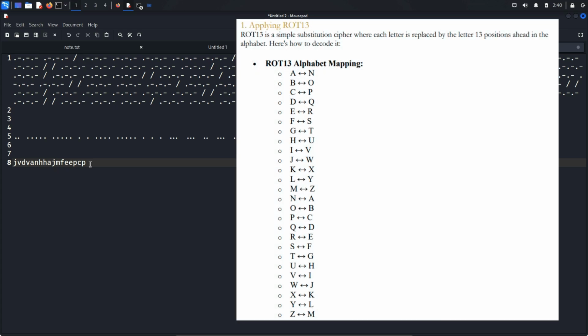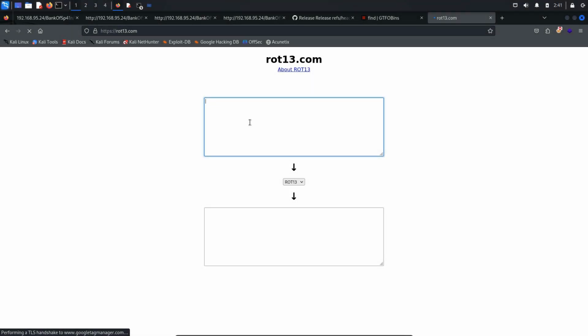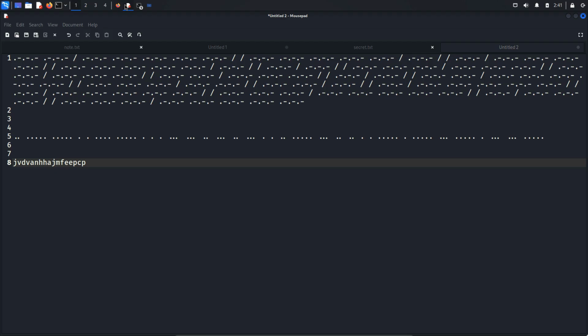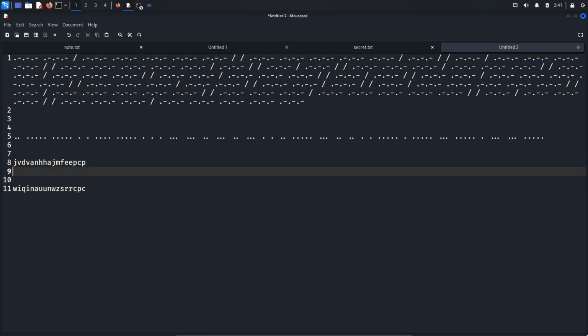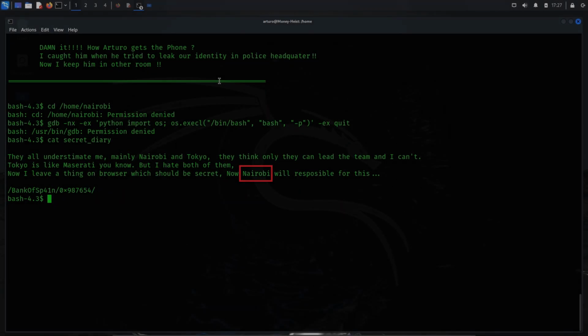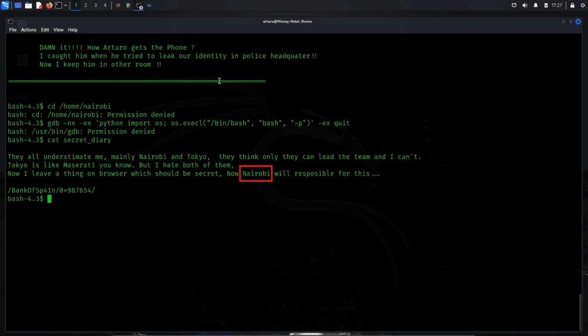ROT13 is a simple substitution cipher where each letter is replaced by the letter 13 positions ahead in the alphabet. So, let's use an online decoder to decode the text and find out what is encoded. Based on the decoded text, it looks like we finally found the text. It looks like a password for the user Nairobi, which was previously mentioned in the secret diary file.